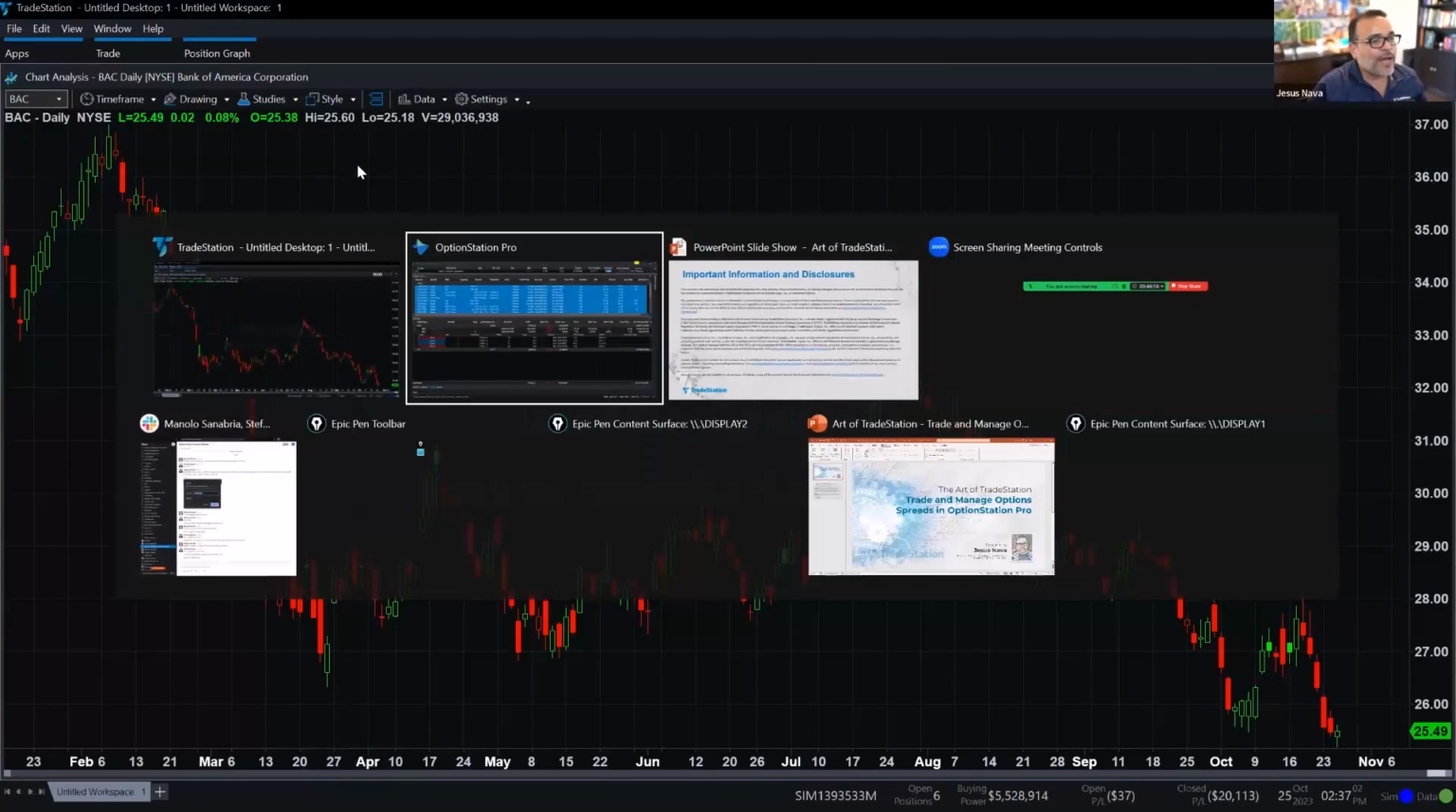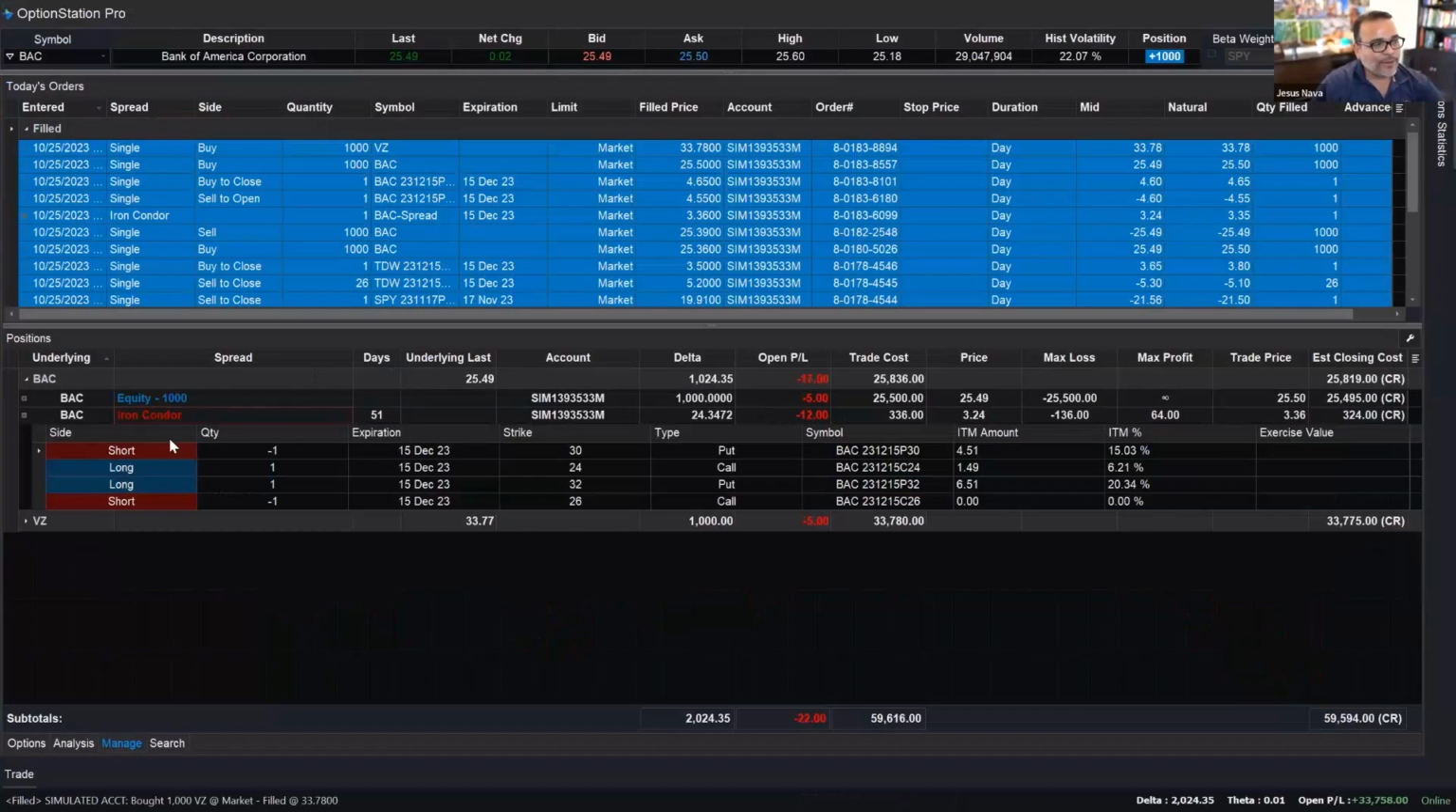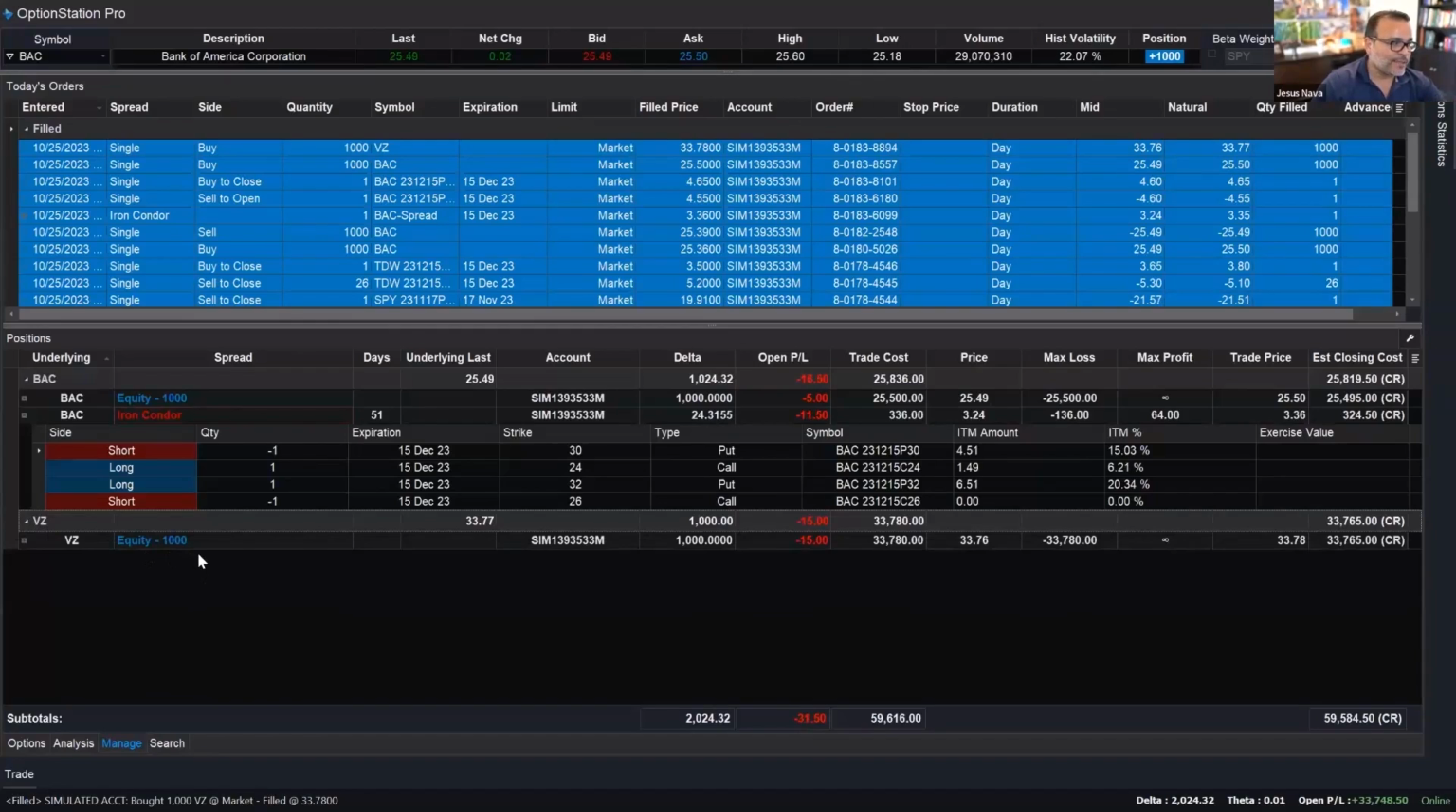But if I go back to OptionStation Pro, notice that I see my Bank of America information, but I now see a row here for Verizon. It's collapsed so that it's not distracting, but I can click on the little opener and I can see my equity position for 1,000 shares of Verizon. Now we are the owners of 1,000 shares of Verizon, and we are the owners of 1,000 shares of Bank of America.